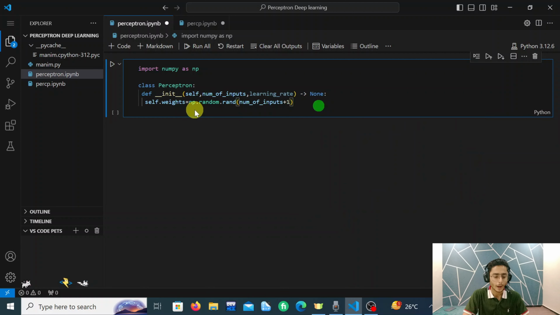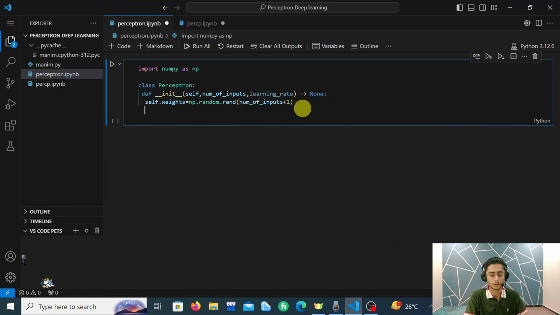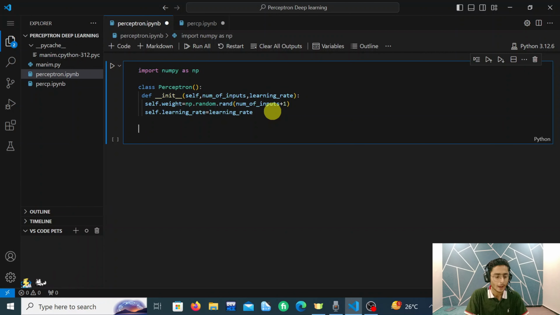What I've just done over here is create an array of random values, in the range of the number of inputs, whether my number of inputs is 20, 30, 40, 50, and the plus one is for the bias term. So in the array of these weights, we have a bias also. In the basic structure of the perceptron, we have the inputs and the weights, and we just add a bias term to it. Then we have to define the learning rate. Our constructor is successfully made.